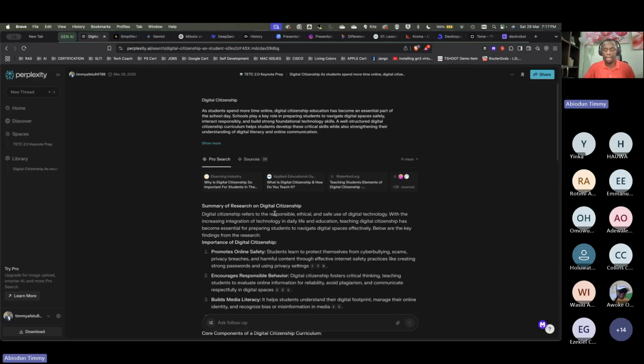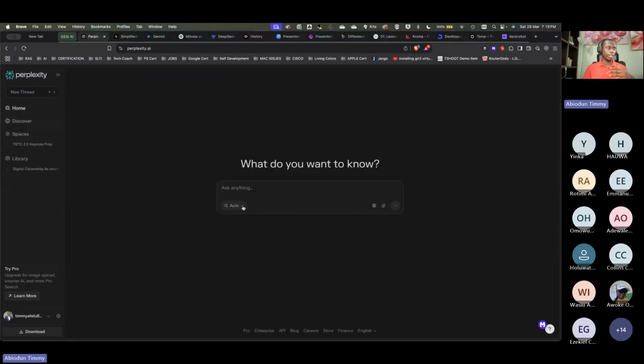So I'll start with Perplexity. This is my most preferred platform when it comes to research. And they just introduced a function called deep research. Google and ChatGPT charge you $200 a month to have access to deep research. What deep research does is it actually does the research.